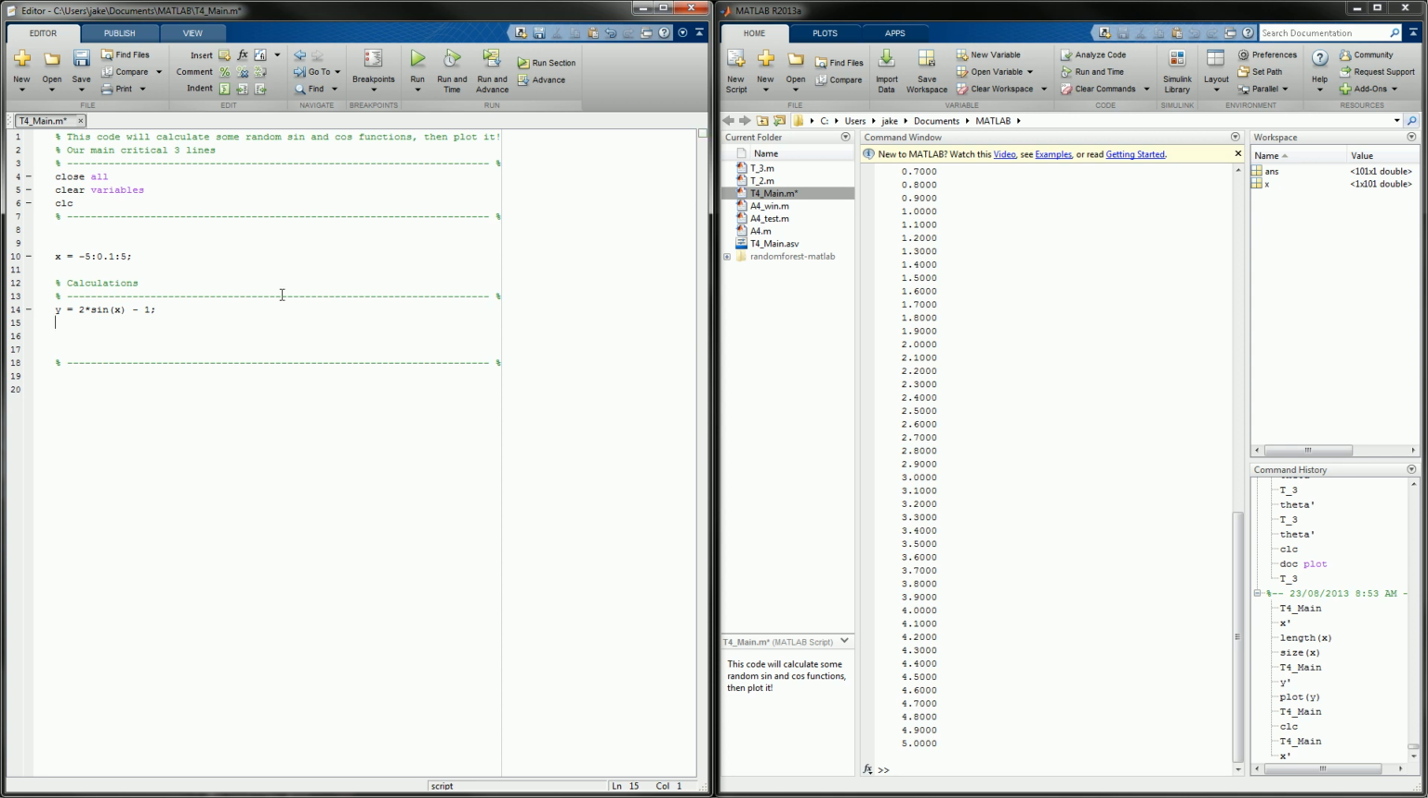So there we got the y. And then let's do z. We'll call z 1.5 times cos of x, and let's shift that up by a factor of 2.